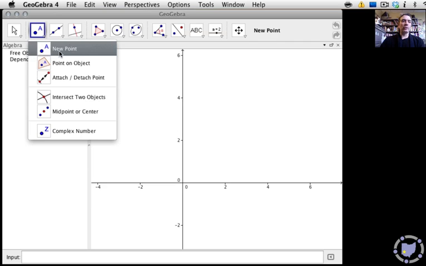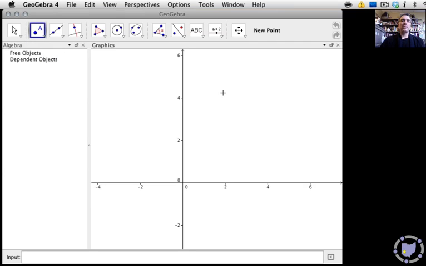So just as an example, if I were to create a point, I could go over here to the new point tool, click and create a point. You'll notice that when I created point A, not only does it appear over here in the graphics view, it also appears in the algebra view. When I drag on the point, notice that the algebraic representation changes as well.